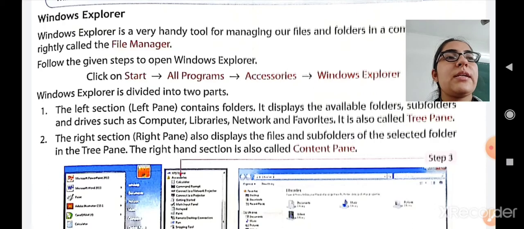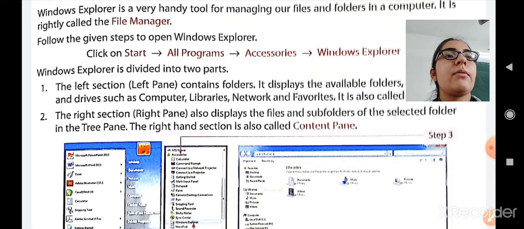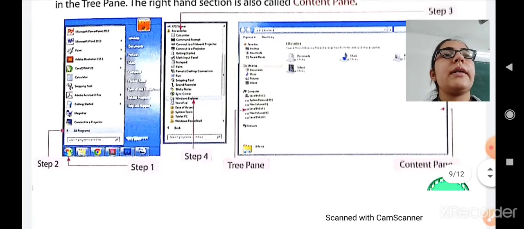The right section, that is the right pane, displays the files and the subfolders of the selected folder. So if you have selected computer, then all the drives, that is C drive, E drive, all the connected drives would be displayed to you. The files and subfolders present in the folder you selected from the tree pane, the left pane, will be displayed in the right pane. So the right hand section is also called the content pane, which displays the content of the selected folder from the left pane. That's why it is called the content pane.